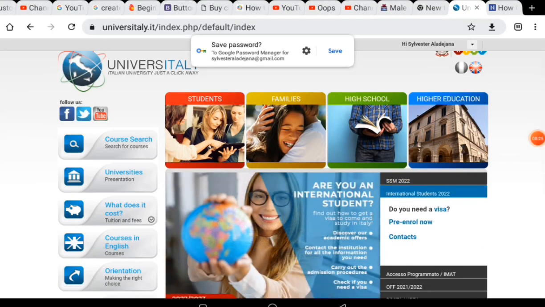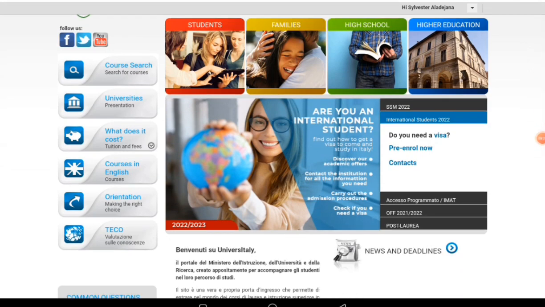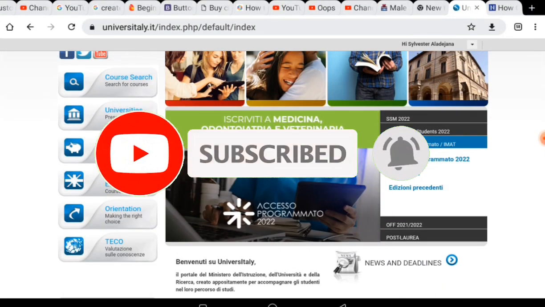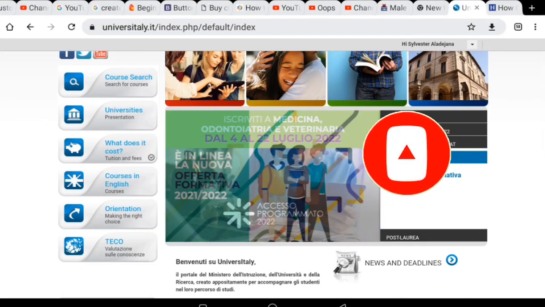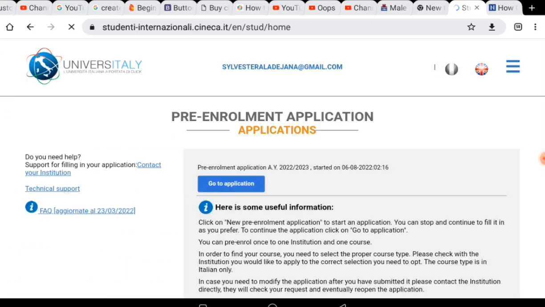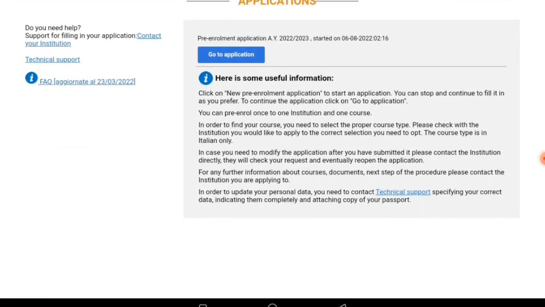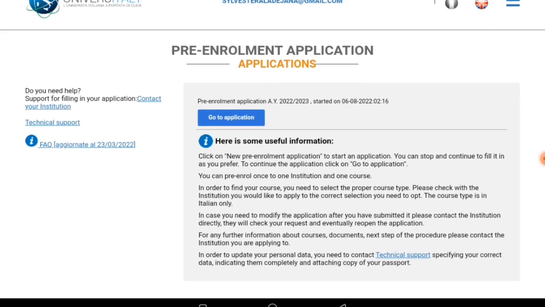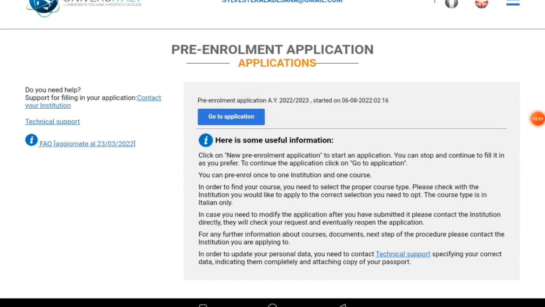Okay, so right now I'm logging in. Let me save my password. I'm logging in right now, as you can see. So what you want to do right now is to click on international students. You click on this international student, then you click on pre-enroll now. When you click on pre-enroll now, then you're going to see information just like this. So just go and click on this.